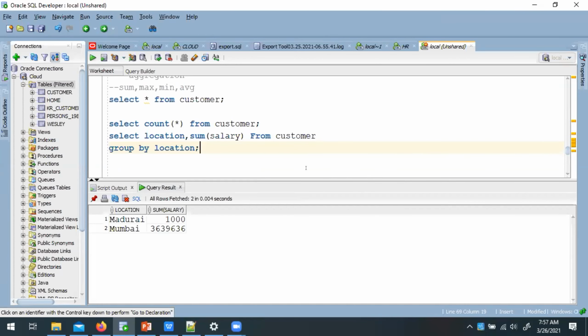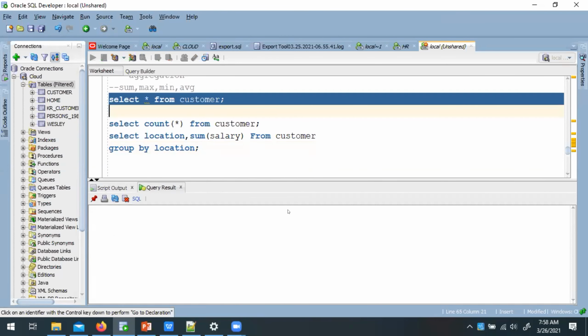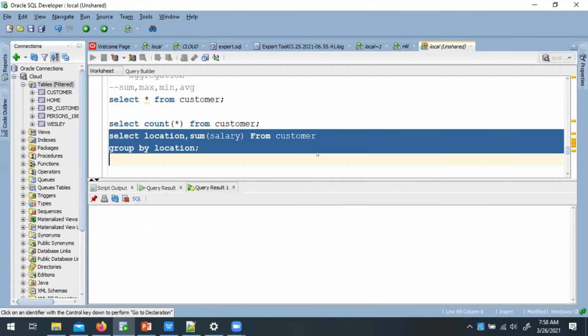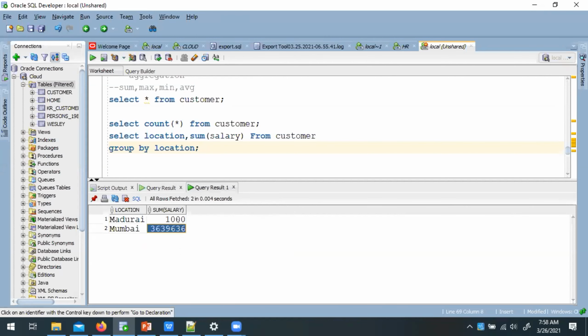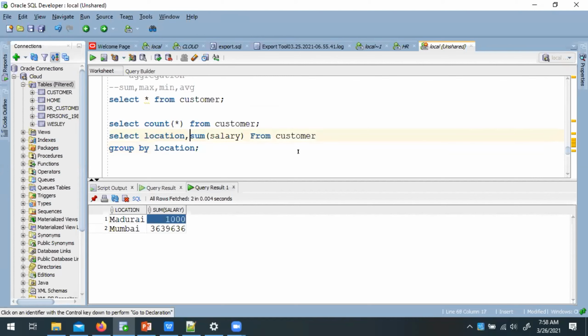As you see here, I'm telling it to compute the salary, which is the sum of salary from each location on the table. Let me just pin this. So I have Mumbai, these three, and then Madurai computed here. Every time you are doing an aggregation across a different dimension, make sure that particular column is added in the group by clause.